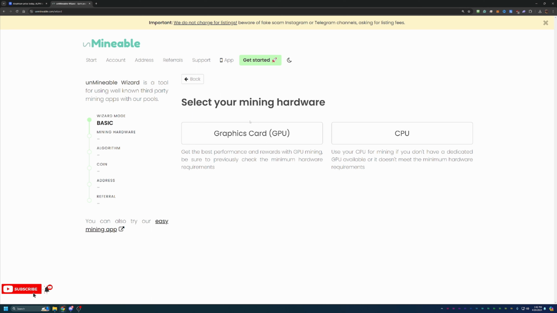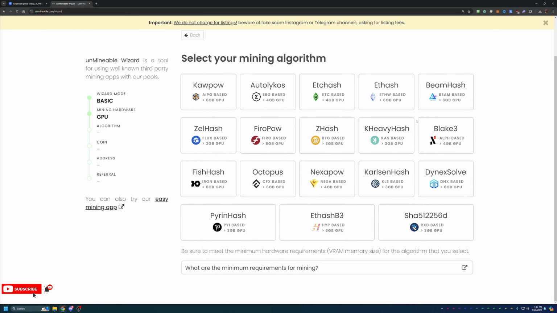Now, again, I'm going to be doing this based off an RTX 2080, which is the GPU side of the house. If you are following along with a CPU, feel free to choose CPU. It's pretty easy from there. It'll just select your algorithm, of course, which is a CPU mineable one, and the process is essentially the same. But I'm going to go ahead and go with GPU.